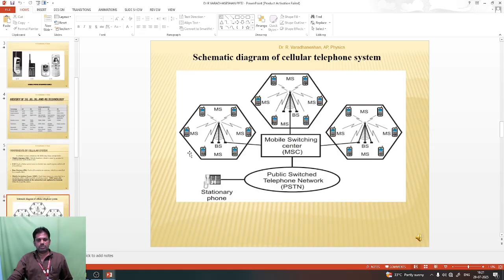Look here. This is the block diagram of the mobile communication system. This is the mobile system, which is connected to the base station via radio frequency, and this base station is connected to the mobile switching center via optical fiber cable. From the mobile switching center to a public switched telephone network, which is connected to a stationary phone by means of fiber optic signals.